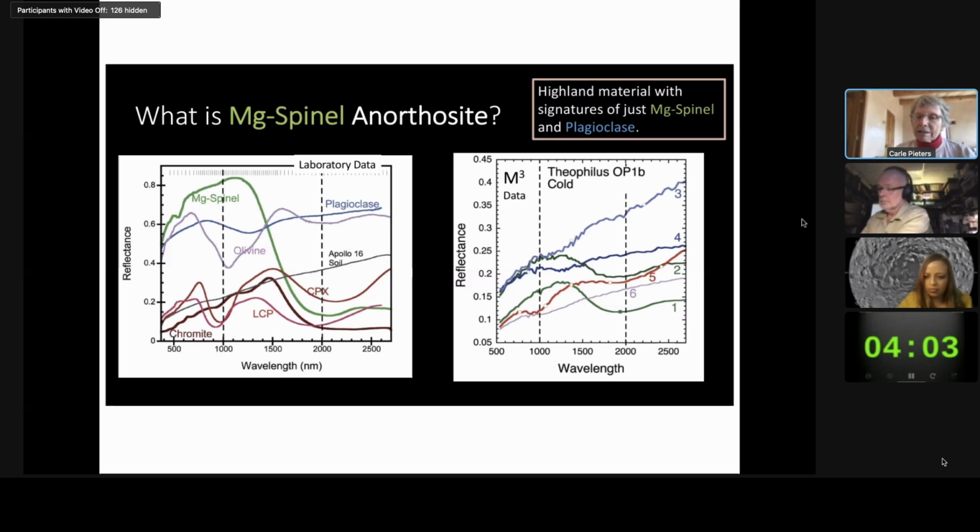On the right are similar data from M-Cube, which identifies the character of the Mg-Spinel. Throughout this, I'm showing the Mg-Spinel as green, just for clarity. Next slide, please.